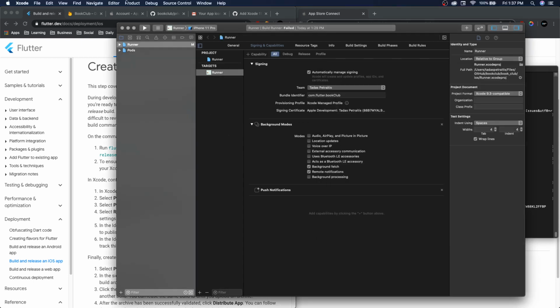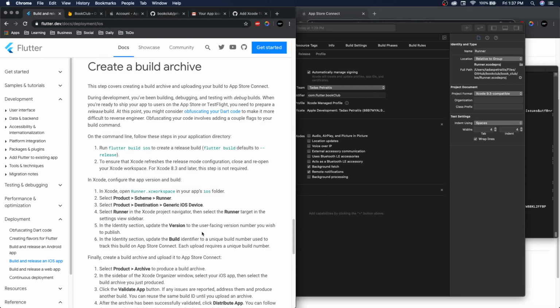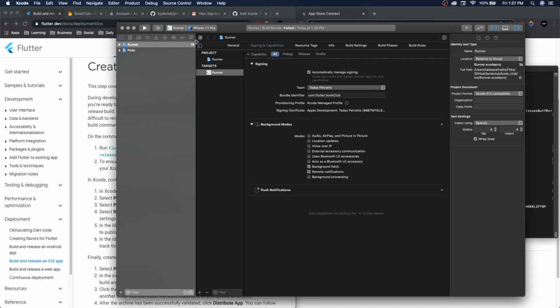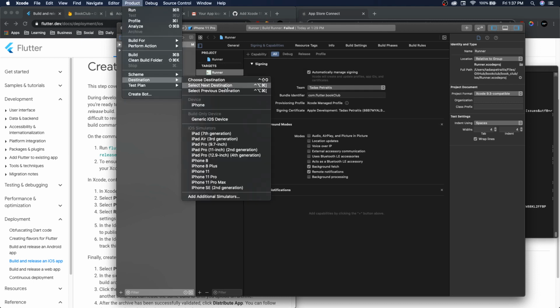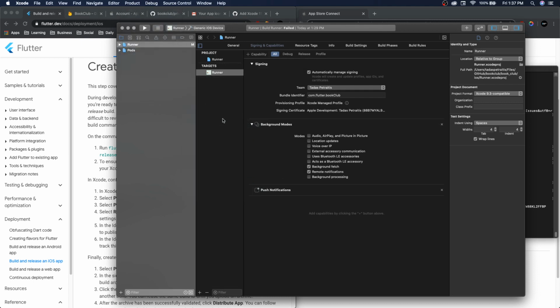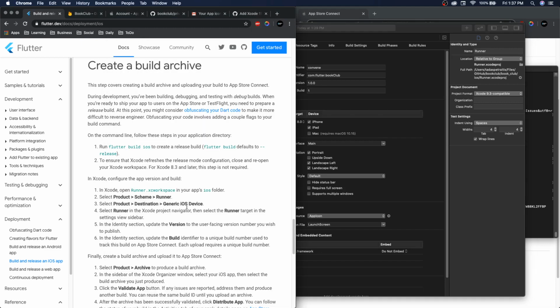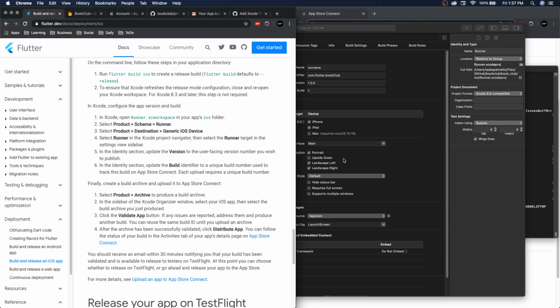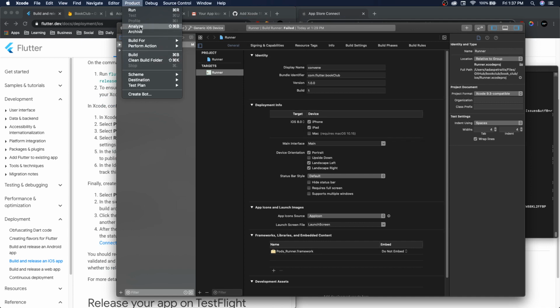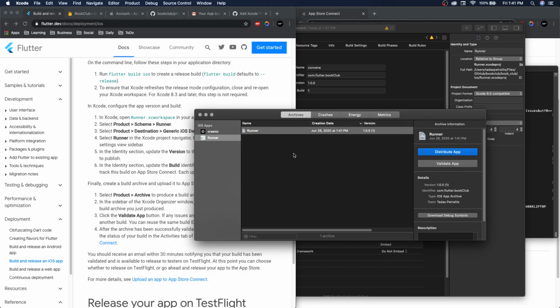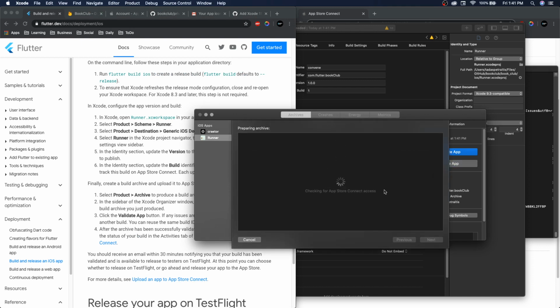Then you go into Xcode, do product, destination, generic iOS device. So the version is the correct version. Then we gotta go to product, archive, and we should see a screen pop up. So, all right, we'll see an archive screen like this. We can click validate app to make sure everything's fine.